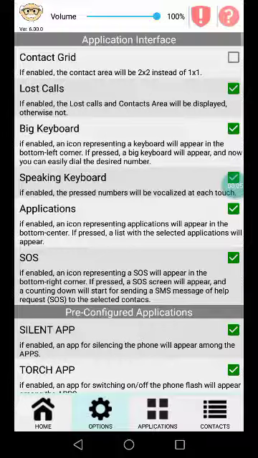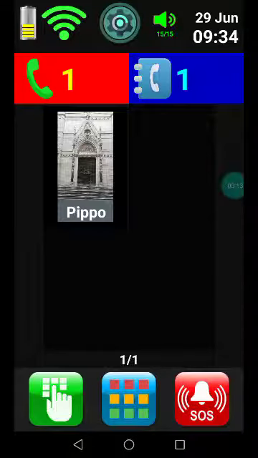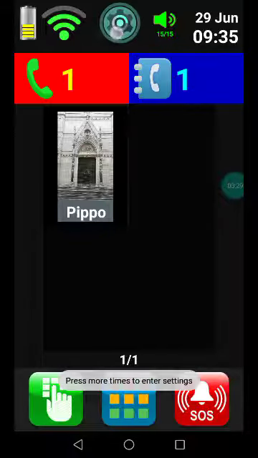Okay, let's go on illustrating the options of my app. So, tab options. You can see first of all the contact grid. In this case, if you set this, the display will be divided in 4 every page. And so in this case I have only one contact, but you will have up to 4 contacts per page. Okay. Let's go back.